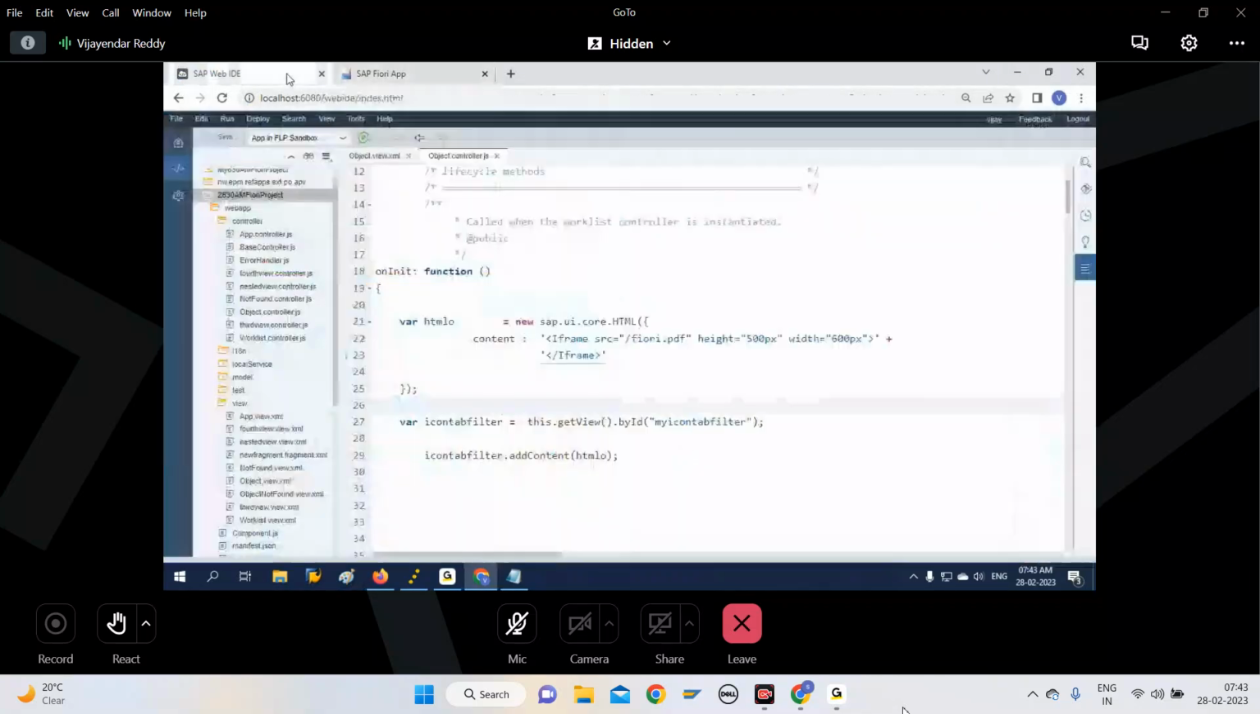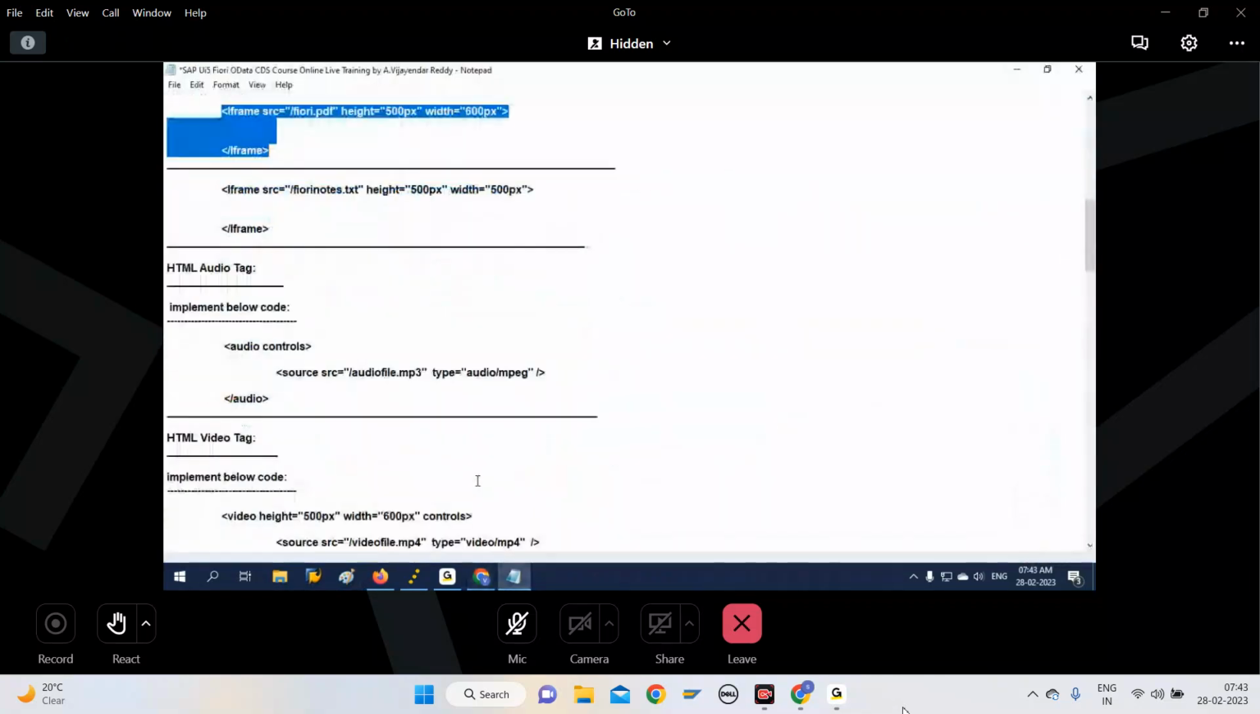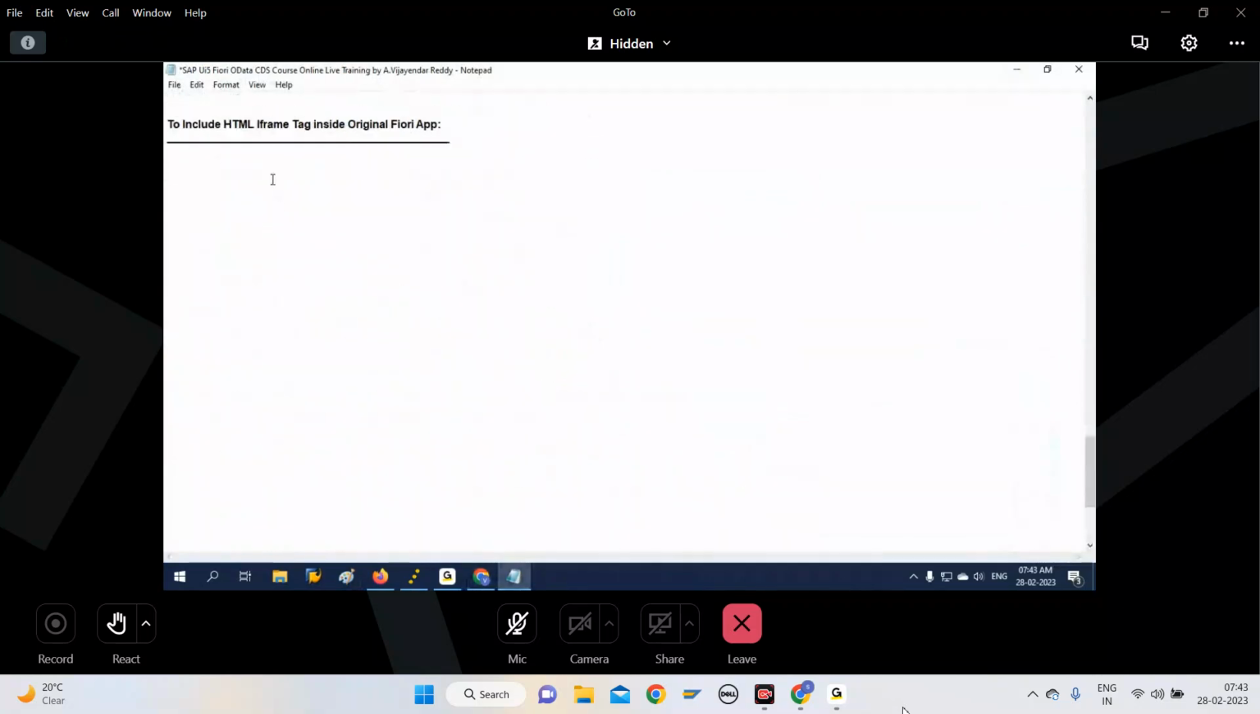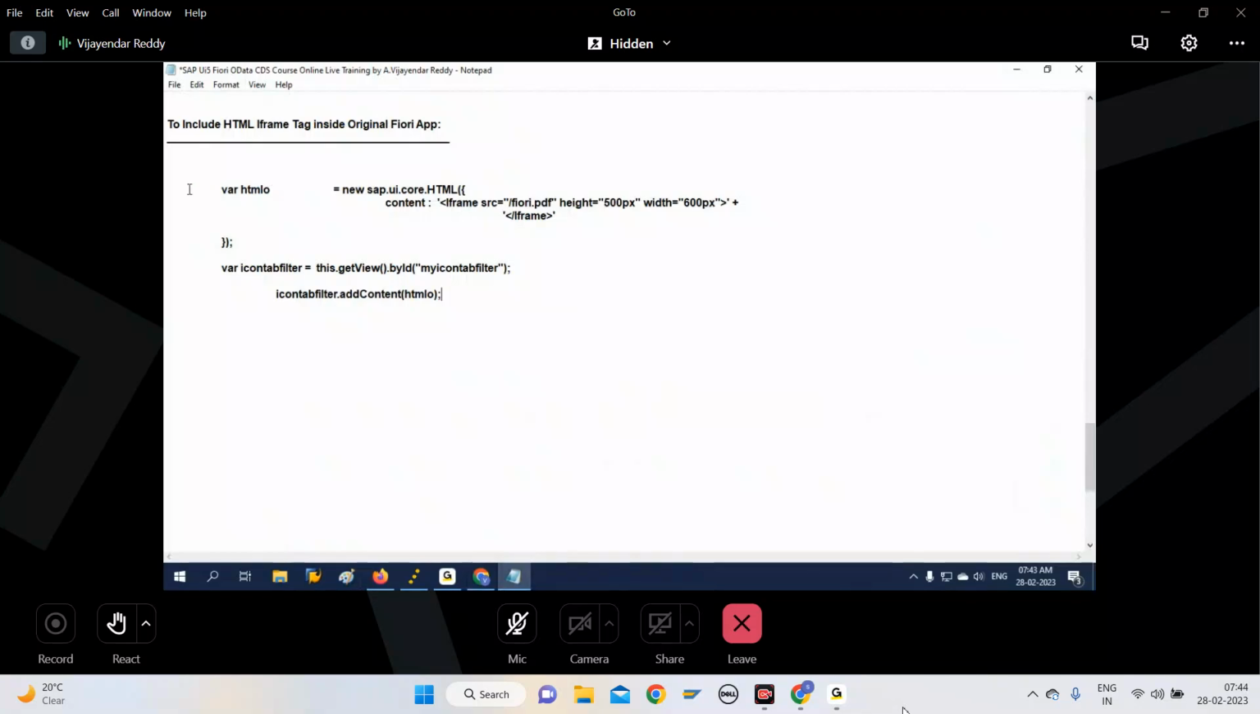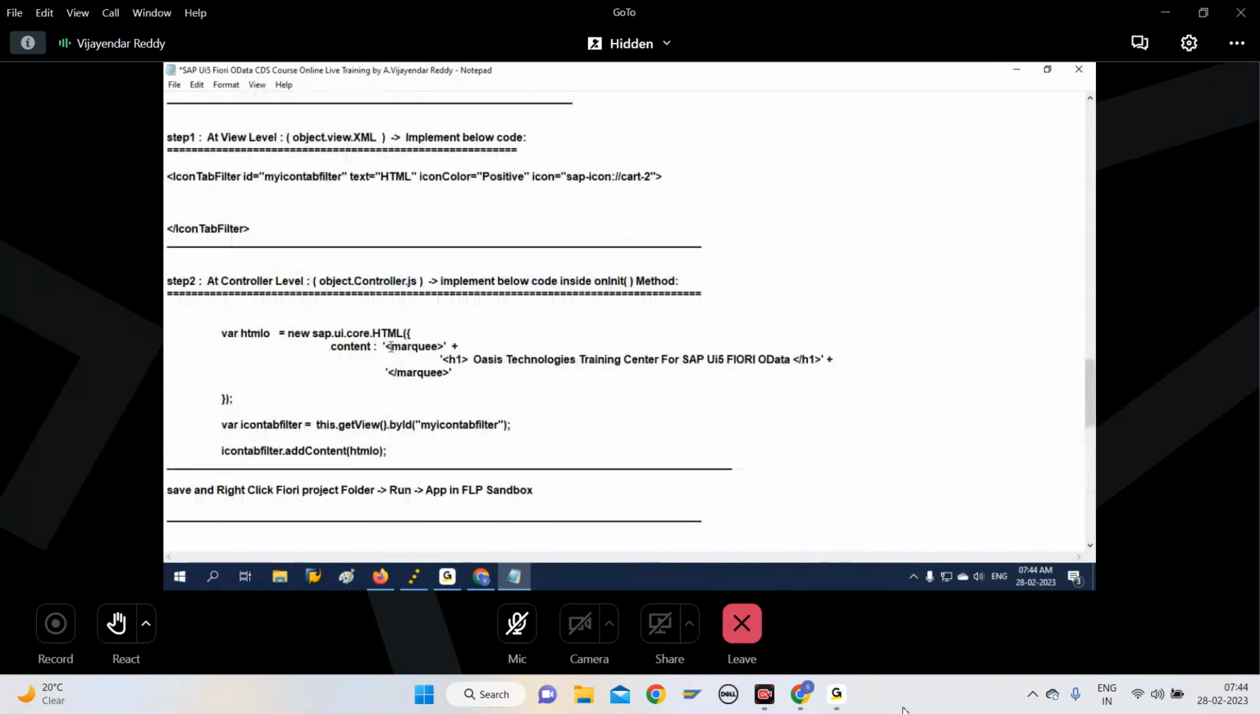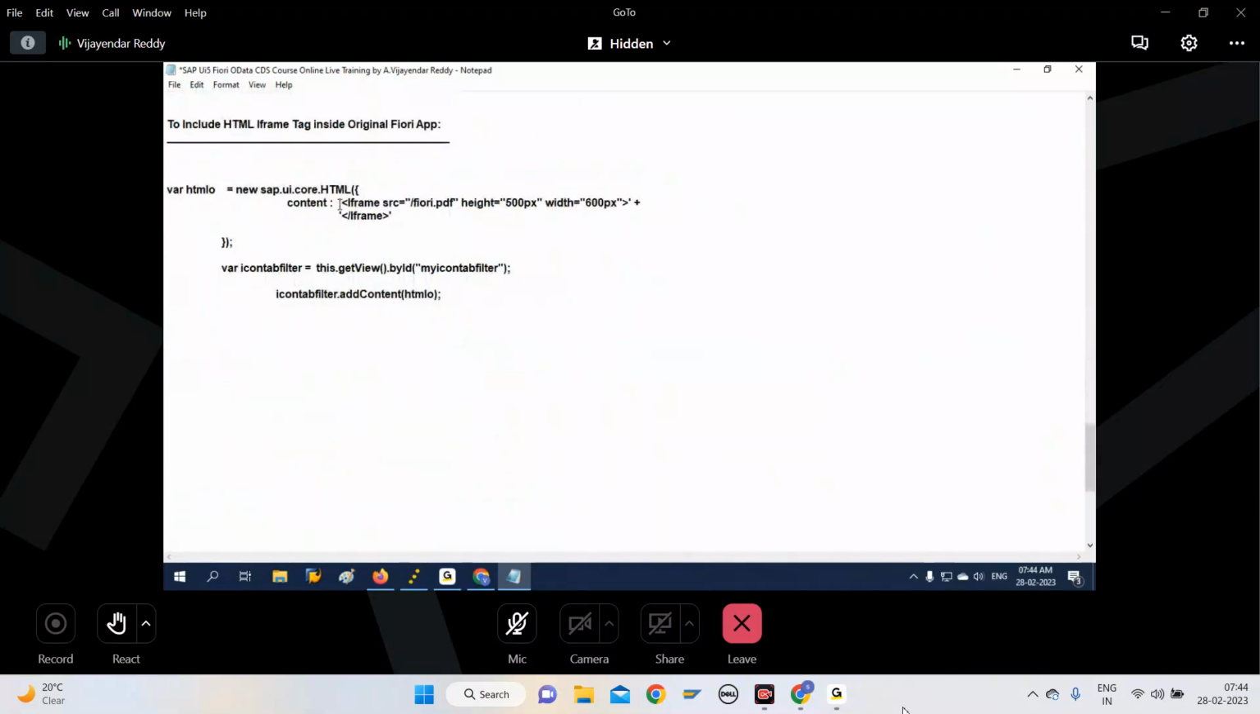Let me copy these lines. The container is the same. You can just change the content of the HTML class. So we are using HTML code here in this content property of the HTML class. That is important. In the previous case, we used the markdown tag here. Here we are using the iframe tag.